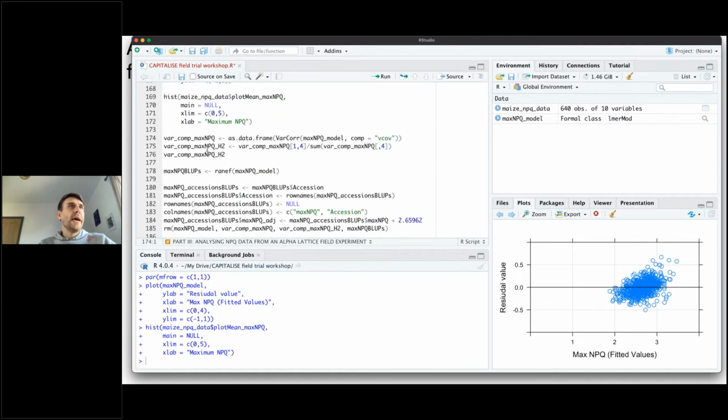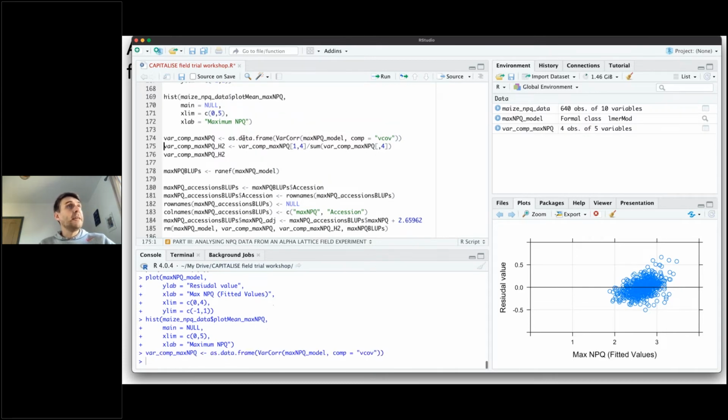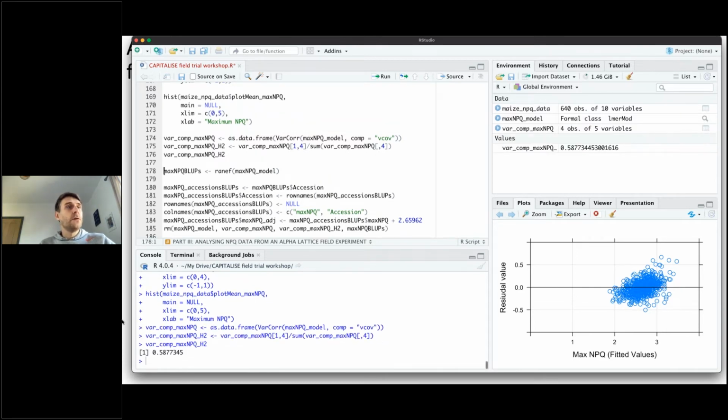So we can calculate heritability by using this var core function, as I mentioned before. You can go ahead and estimate the broad sense heritability of maximum MPQ exactly as we did before, and we can see it's 0.59. That's quite high for a fairly environmentally sensitive trait. So that's encouraging. We've got nice genotypic variation for the trait that we're interested in.